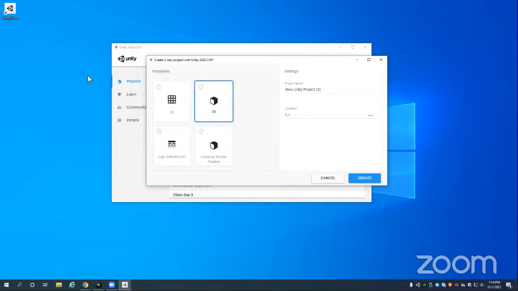So for the purposes of class, we're just going to select 2D for now. You will want to name your project.